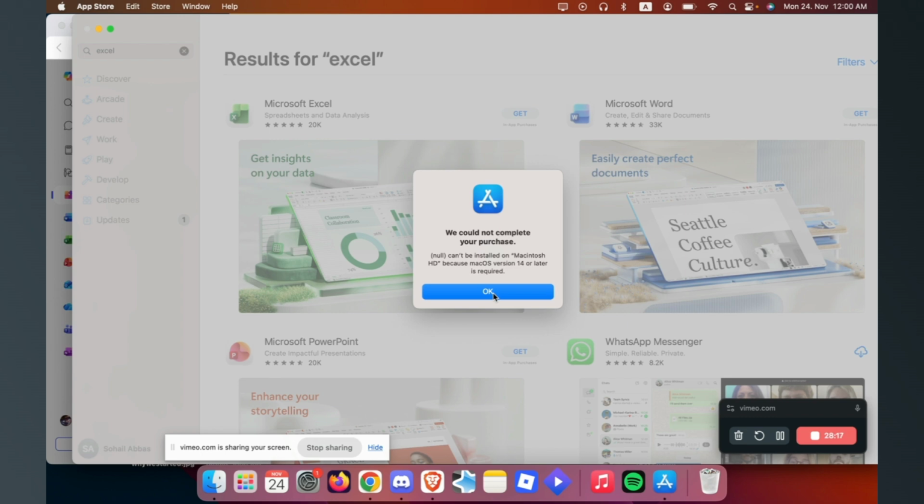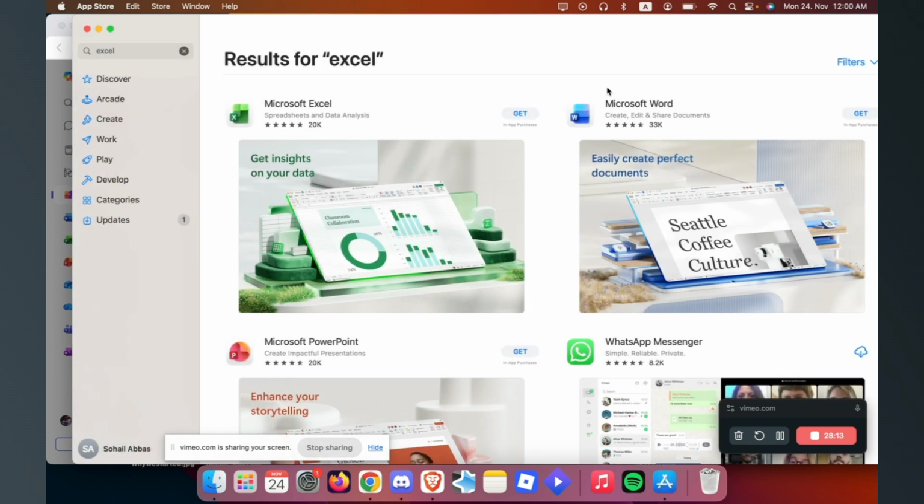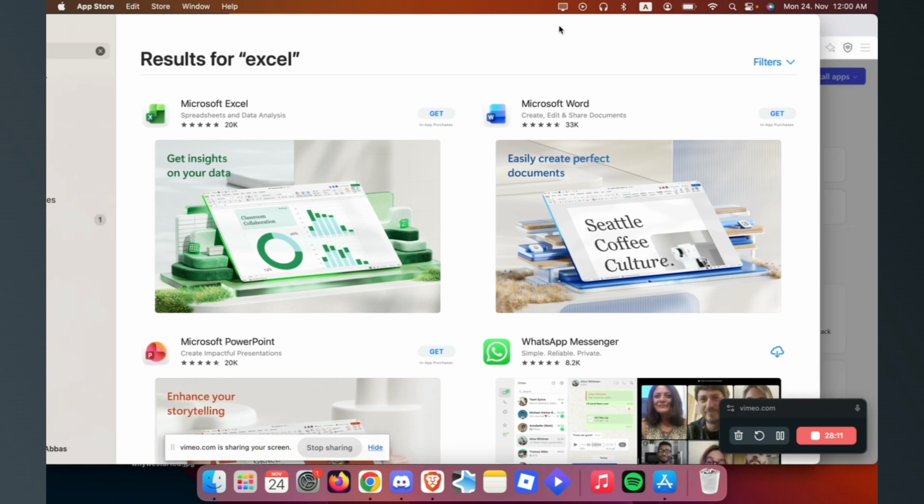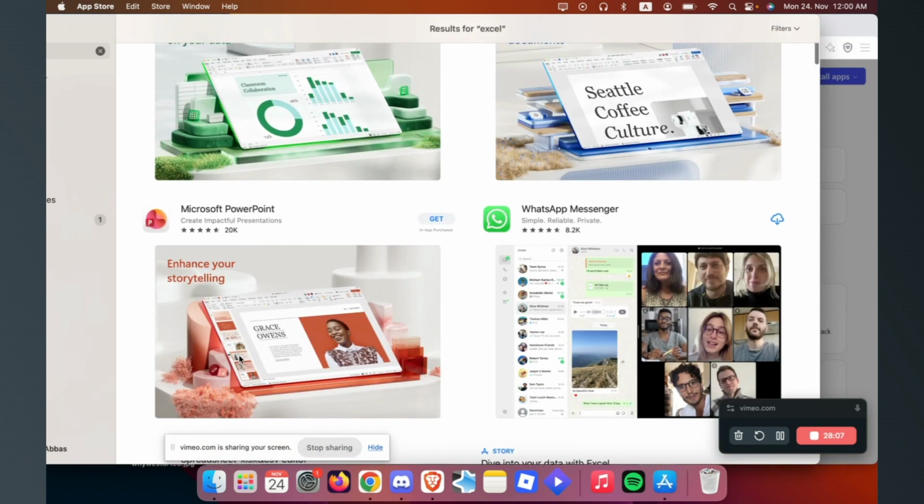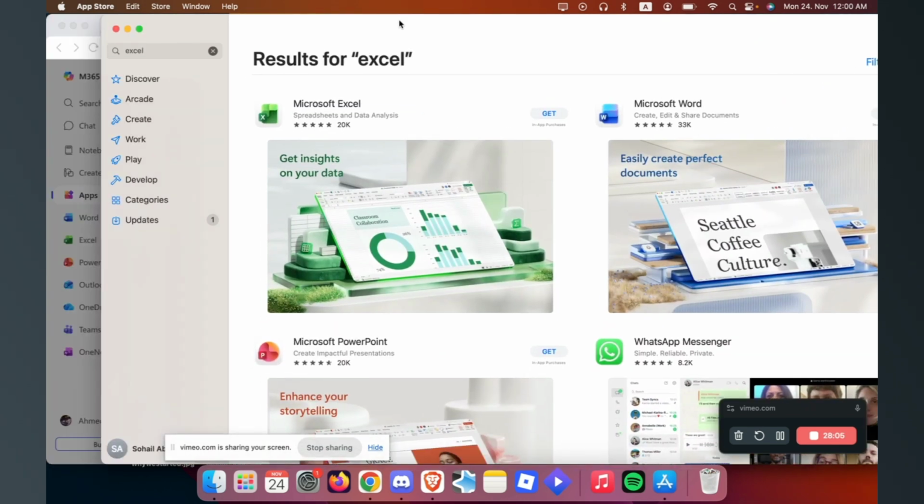Obviously it's on my Mac version, it's not downloading. However, your Mac version, you can probably download it. And the same thing with others, you can see you also have Microsoft Word here, Microsoft PowerPoint, and all the other ones are also here.